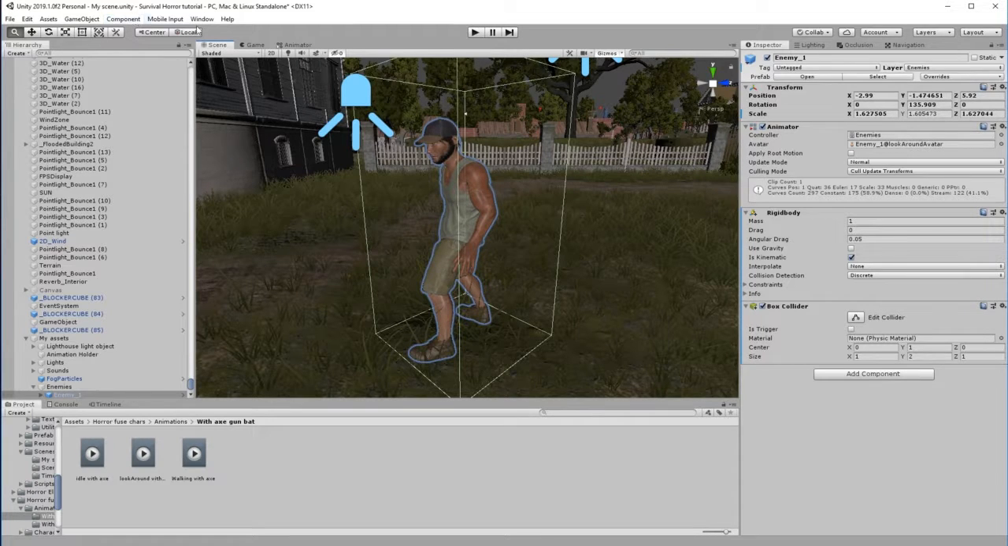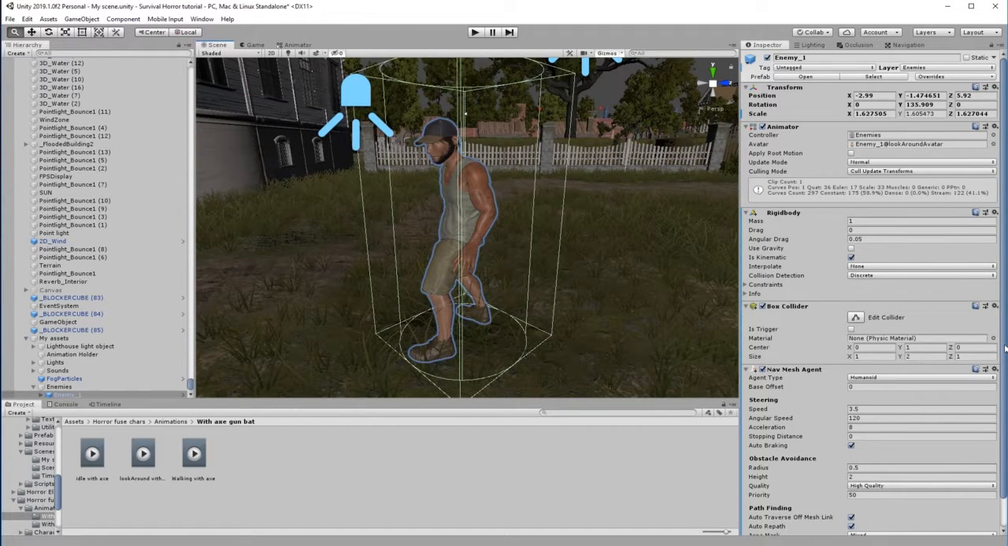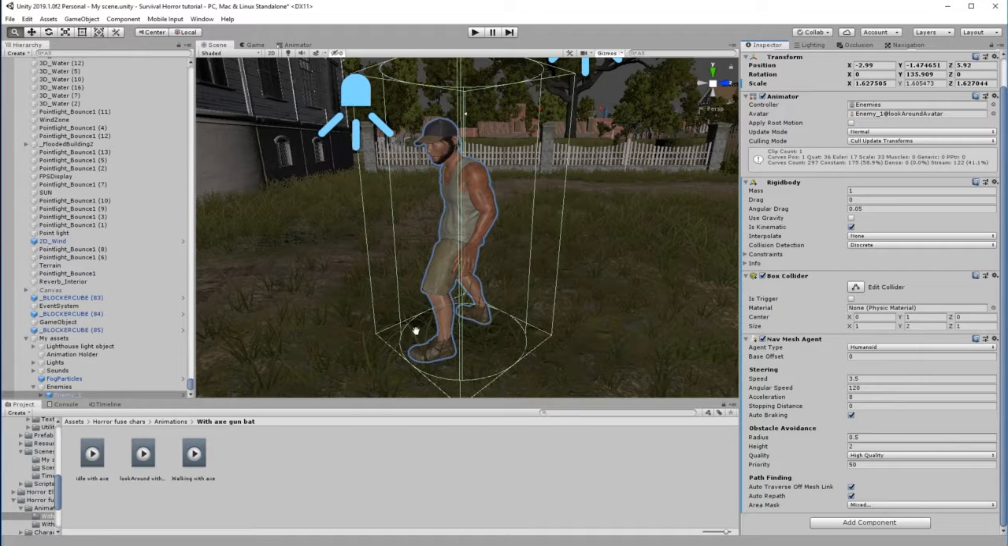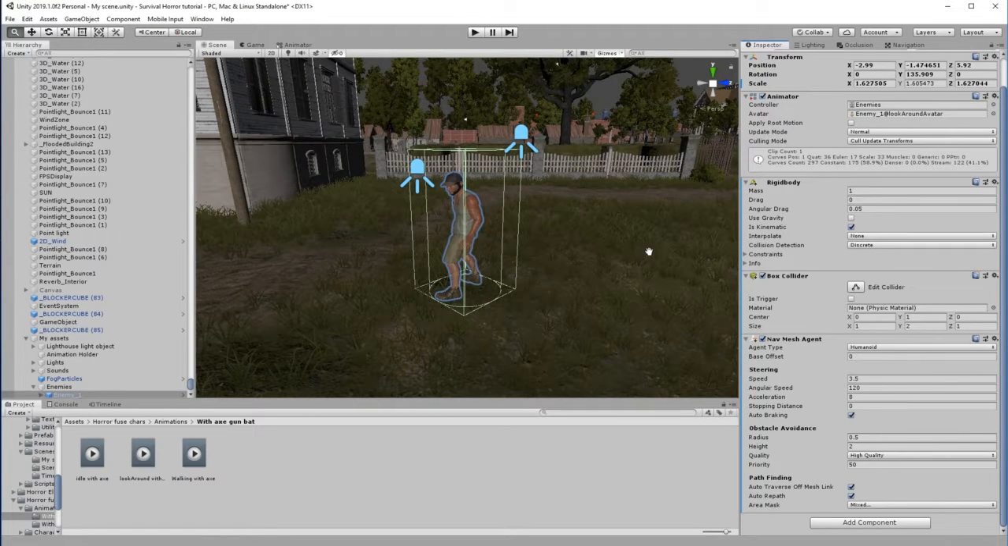And we also need component, navigation, and nav mesh agent. Now this nav mesh agent is the very thing. It's this cylinder which we can see here in the game. This is the very thing that moves along the nav mesh. And we have various settings that we can change. At the moment, we're going to go with the default settings. We will need to change those later. But for now, we're just going to go with these. So that's everything the character needs in order to start walking along the nav mesh.